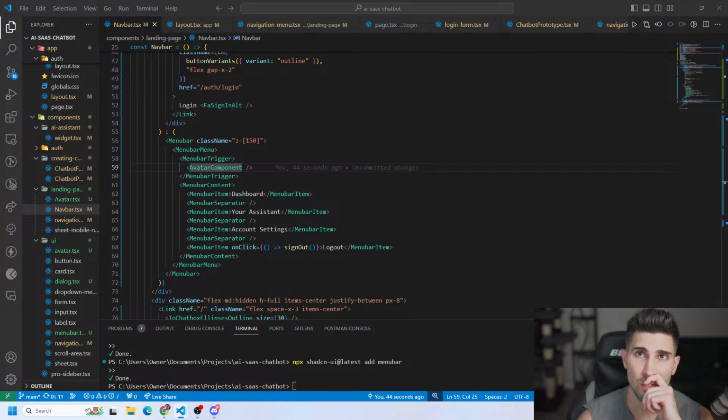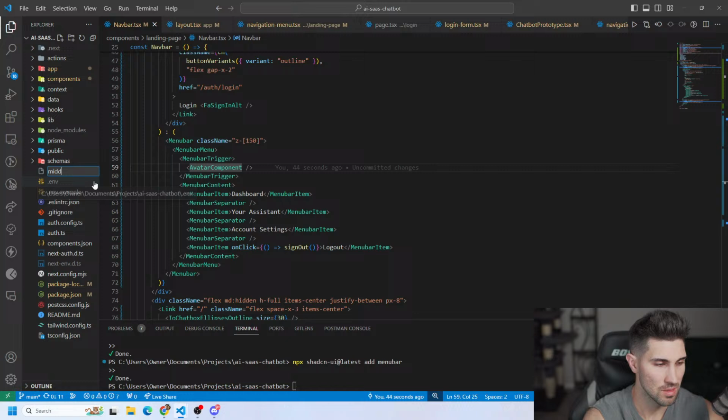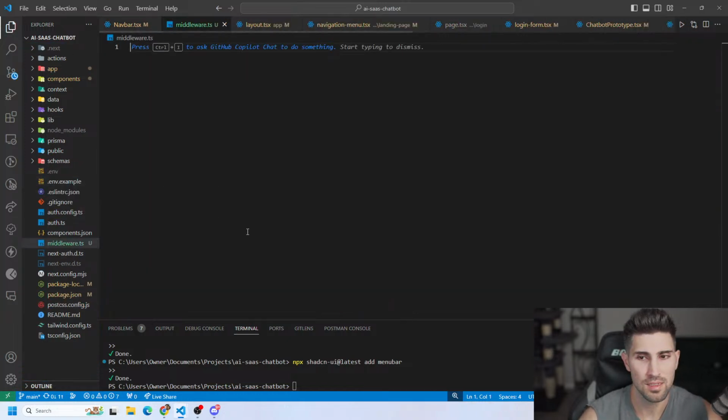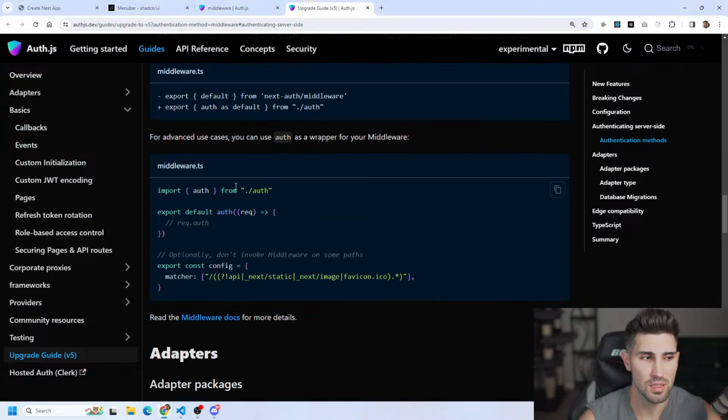Yeah, so he does a middleware.ts file on the root layer of his project. Middleware.ts. And what the documentation says is you got to export auth as default from auth. And for events, you can use auth as a wrapper.